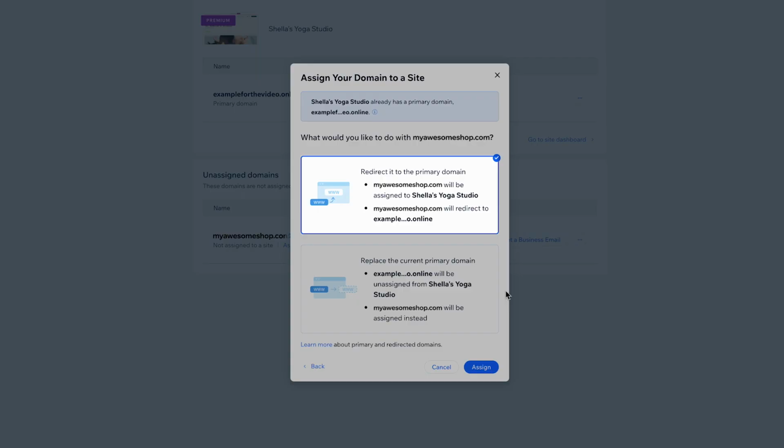This is great if you want to maintain a single, consistent web address for your visitors while keeping multiple domains connected. Replace the current primary domain.